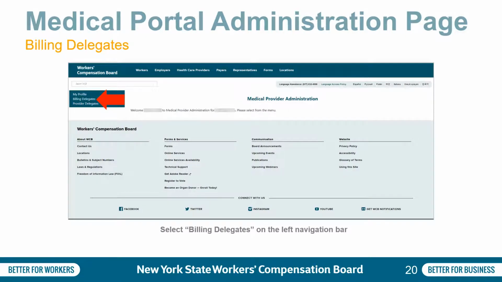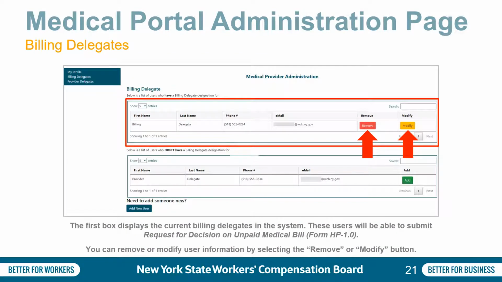The next option is Billing Delegates. Select Billing Delegates. The Delegates pages will show two boxes. The first box lists users who are currently a billing delegate for you and can submit HP 1.0s on your behalf. Be sure to keep this updated and remove users who should no longer submit bills on your behalf. When a user is removed, they will appear in the second box, which lists users who are not selected as a billing delegate. The Modify button will let you update information for a delegated user as needed.